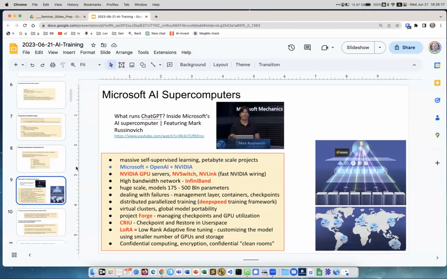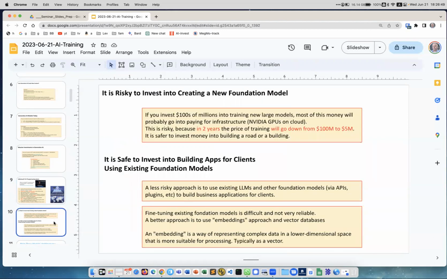Okay, I really like this video on YouTube, which features Mark Russinovich, who is CTO of Azure, and he talks about infrastructure behind GPT models, which is huge, massive, all around the world, very expensive. When he talks, it's about a 15 minute video. You can understand the complexity and the scale of the project. It's absolutely amazing.